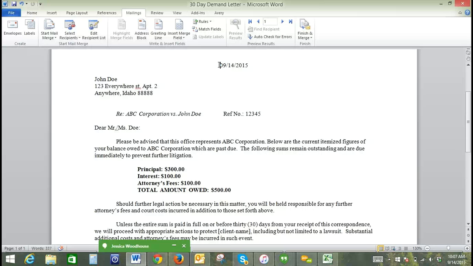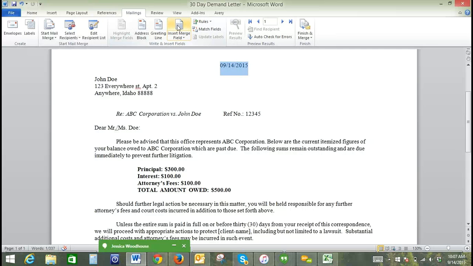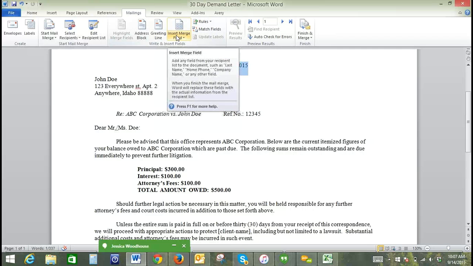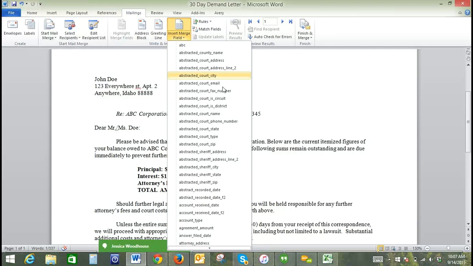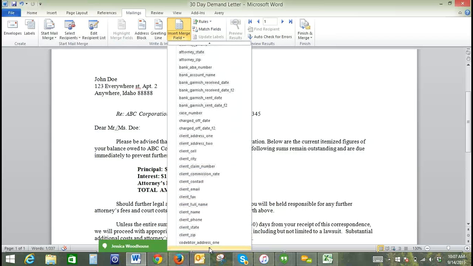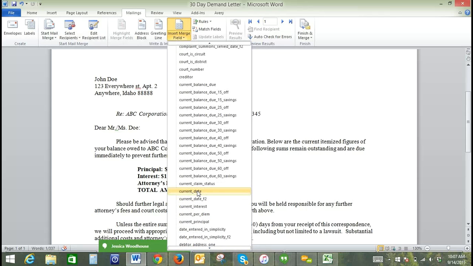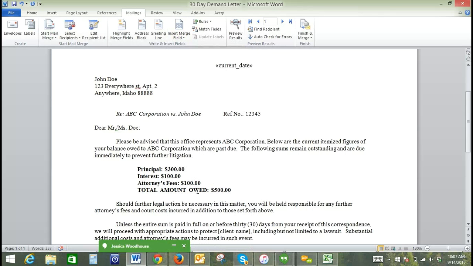All right, so this section here is going to be our current date. In order to insert those mail merge fields, you can do this one of two ways. We're going to select this Insert Merge Field option here. You can either select the drop-down, and this allows you to scroll. So the one that we're going to put in for this particular field is Current Date. Okay, and it'll look just like that.